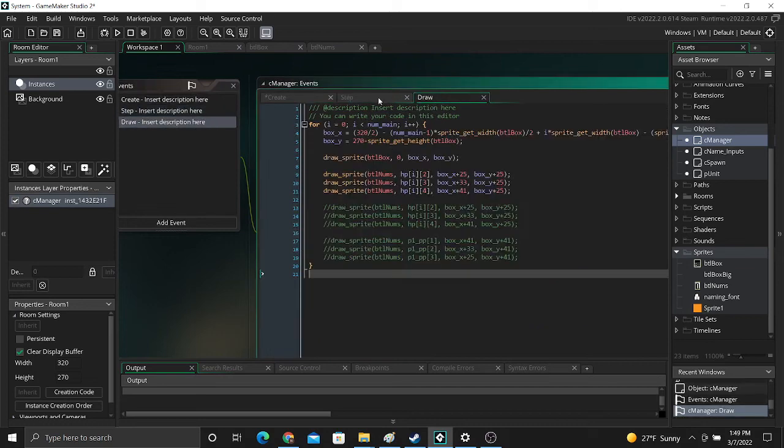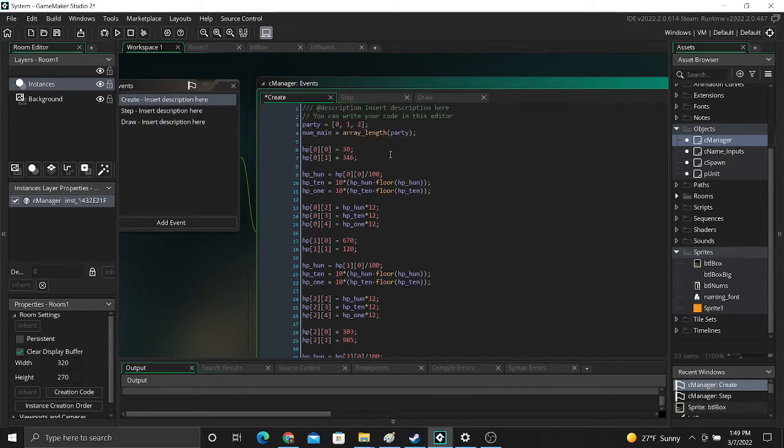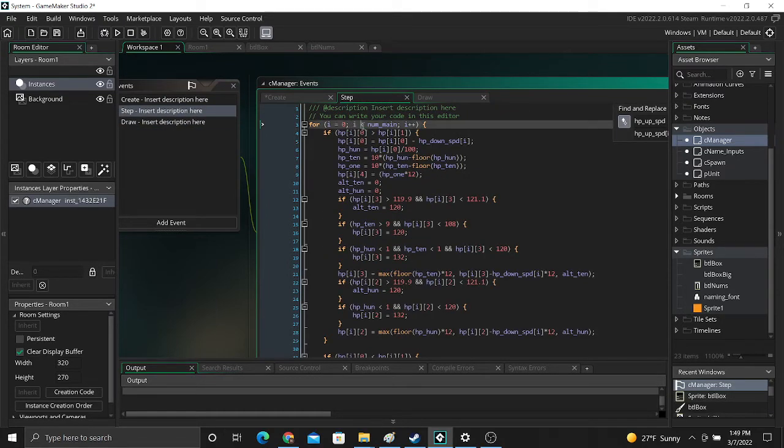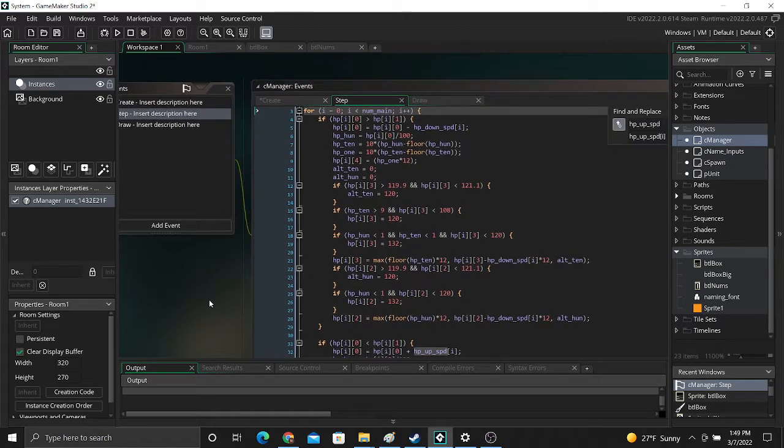So checking the step and draw events, I have these for loops set up here. These for loops run through every party member, for however many party members you have. In both of them, you're going to initialize i to be 0 and keep it underneath the number of party members, or num main, like this: i less than num main, and increment it by 1. And now we go into the meat and potatoes of it.